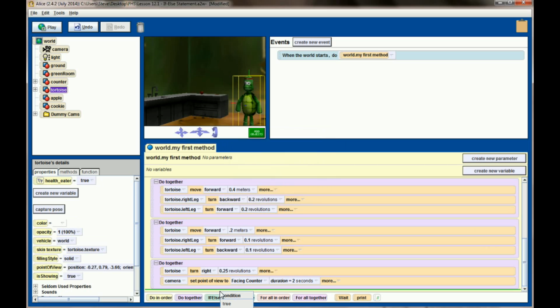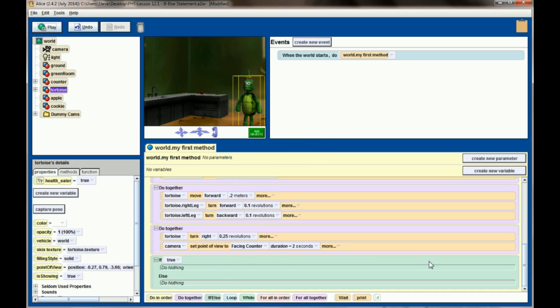Now, drag your if-else block to the end of this code. Right now, this if statement isn't going to do much of anything, but it will be encountered about the same time that the tortoise finishes his animation and faces the two items. I now want to use this Boolean variable that I just created by dragging it over to true.